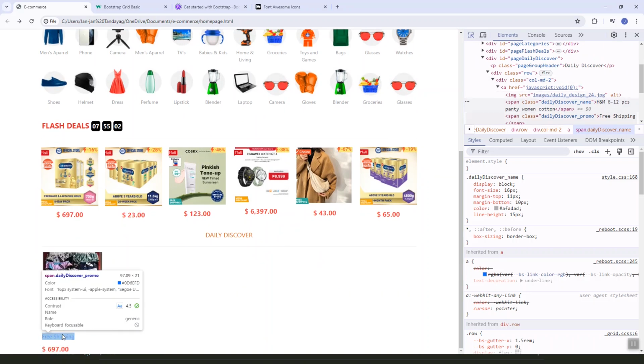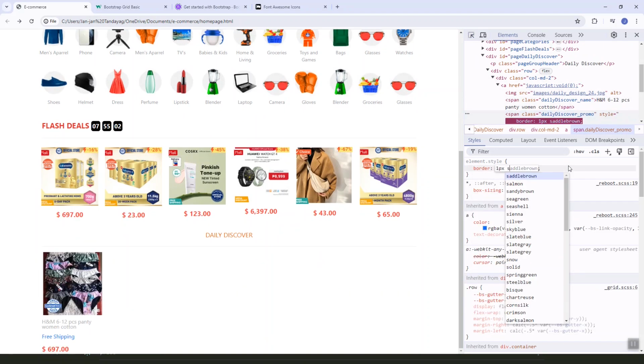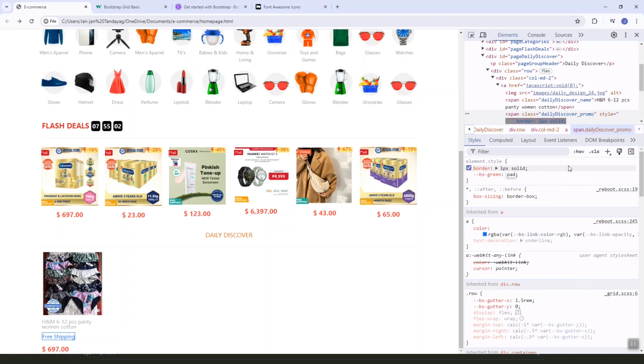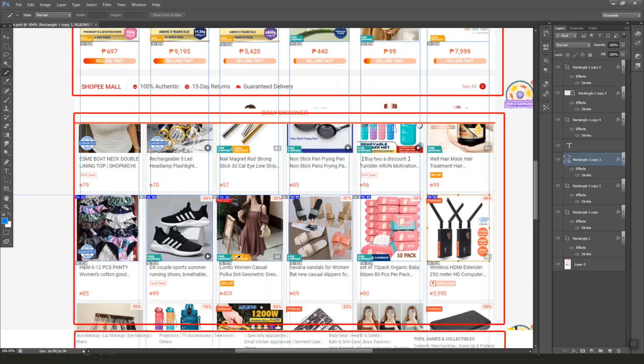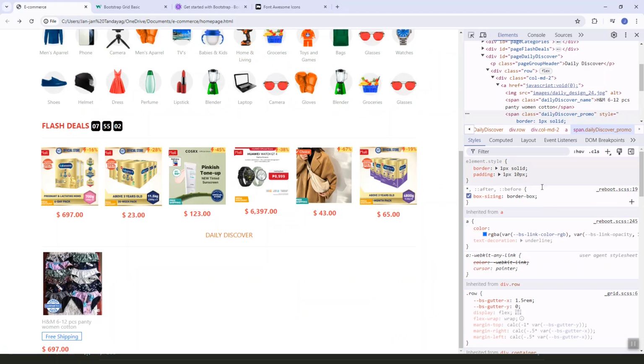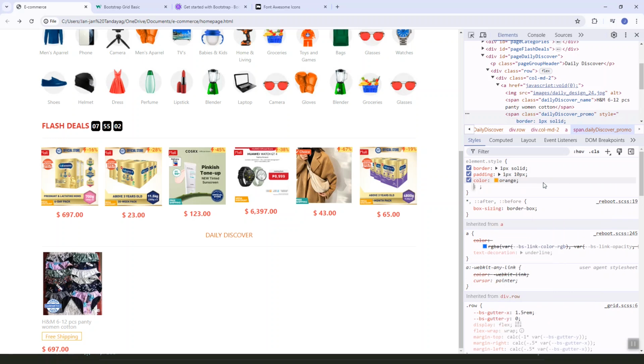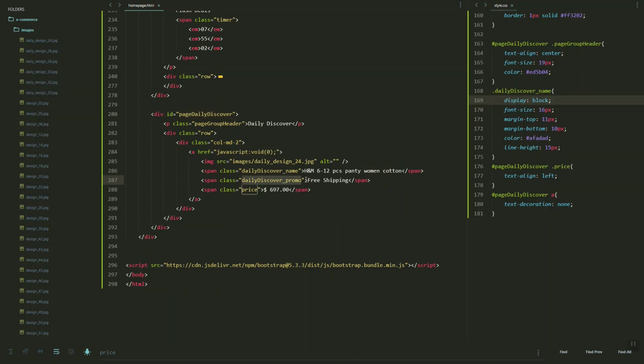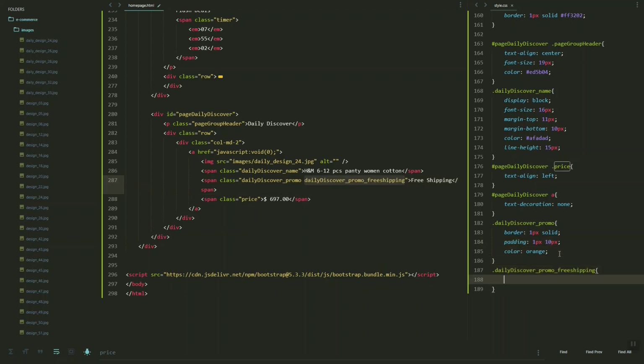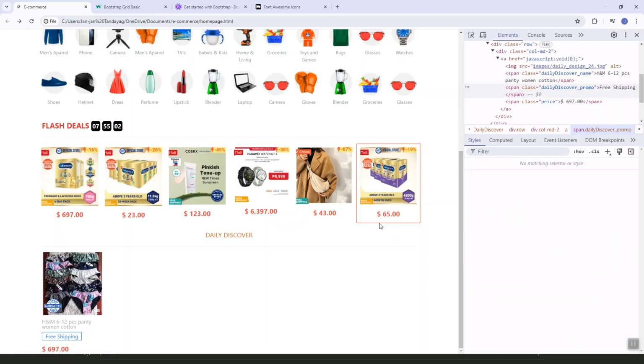So now next thing we need to do is let's add the border to this free shipping so it stands out. Then maybe let's grab or add the background to this. So let's add a color and so let's just paste this style. And then let's copy this one, refresh.